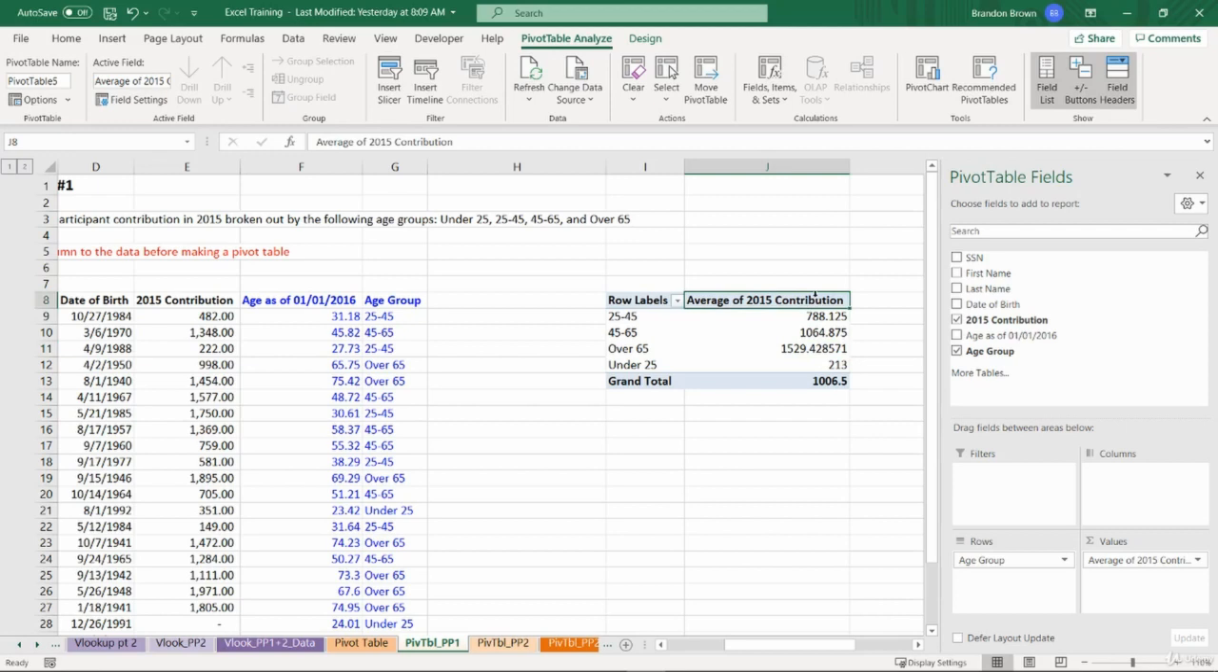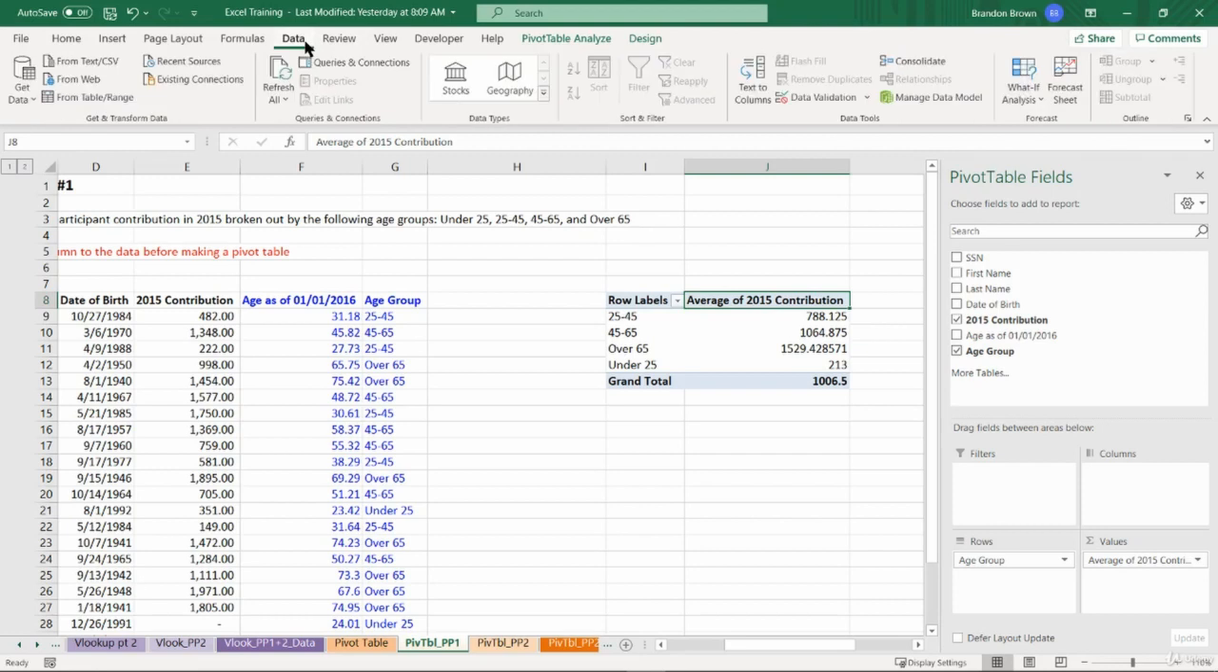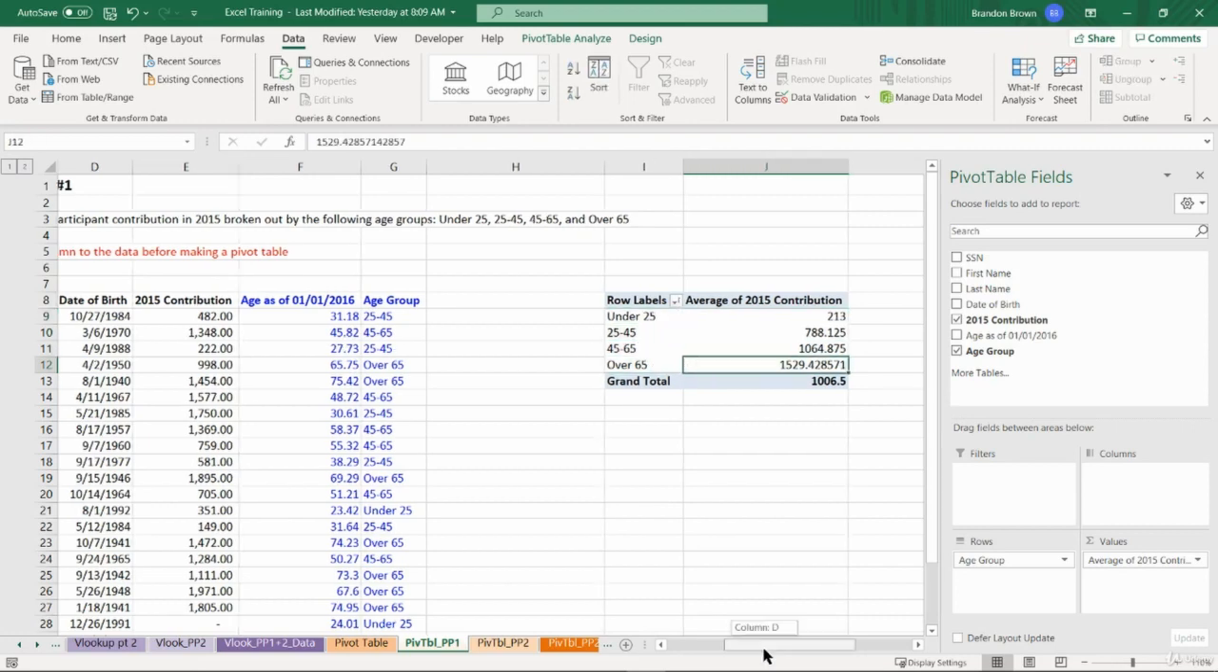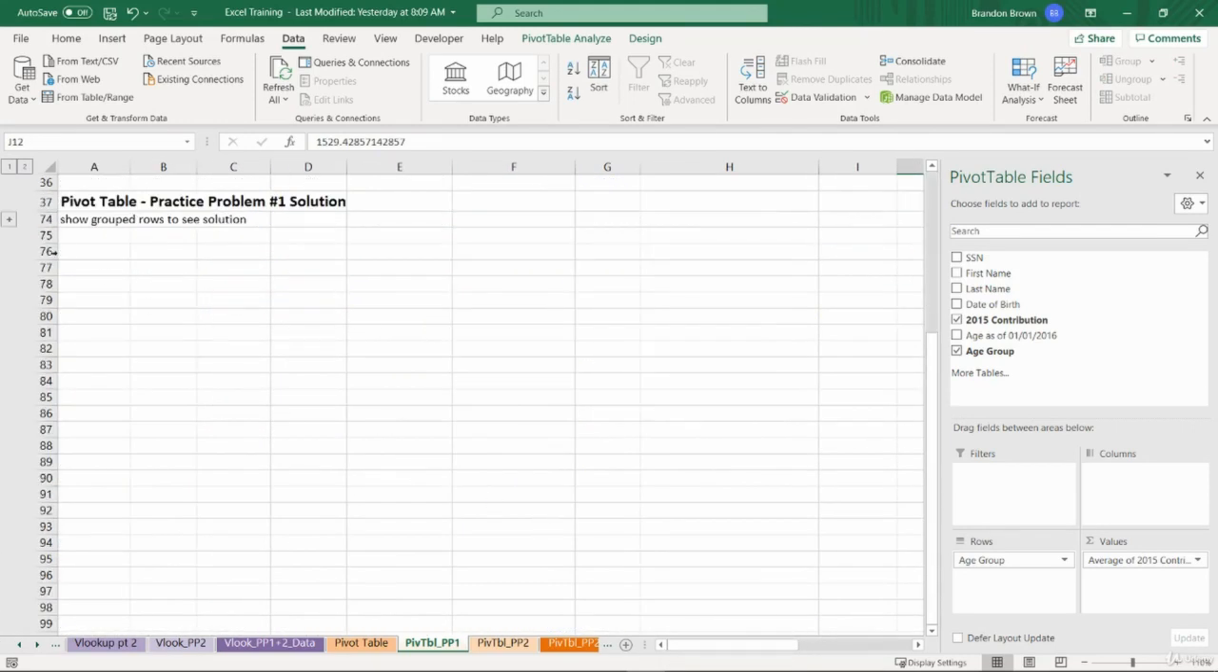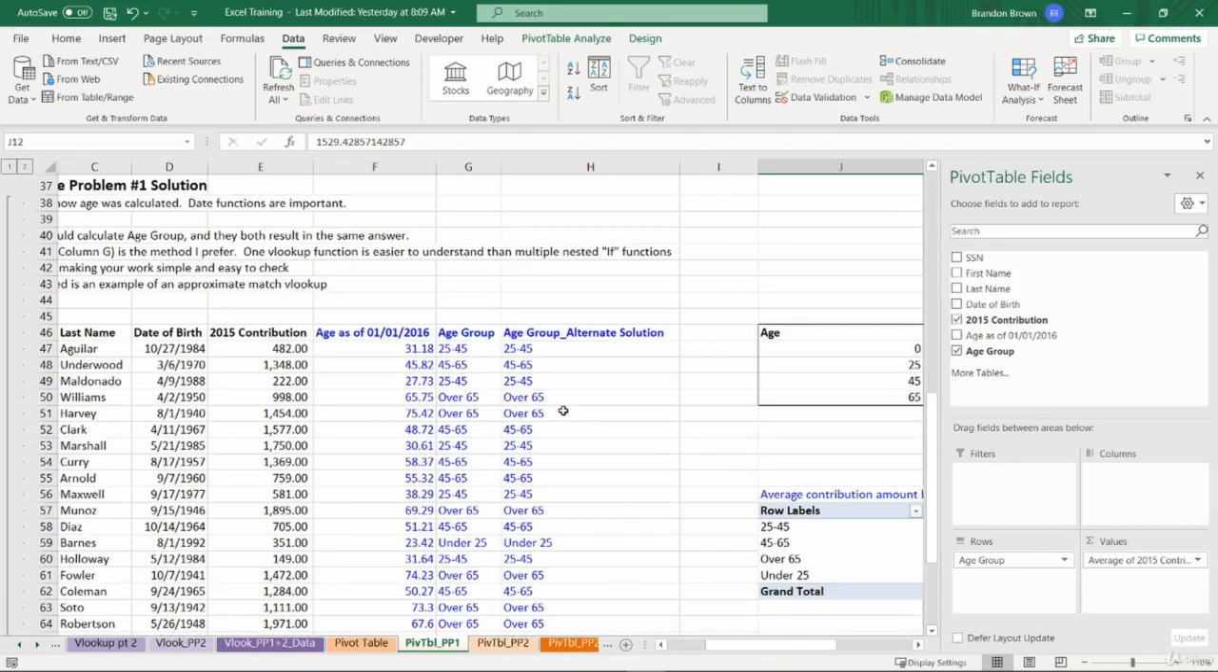And if you wanted to sort this by the highest to lowest or lowest to highest average contribution, you could go up here to Data, and if you click on here in the column that you want to sort, you can go ahead and click one of these sort buttons. I'm going to go lowest to highest. And you see here, under 25 is the lowest, and then it just goes right in numeric order, in a way just as we'd expect. Now let's go down here, see if we got the same answer.